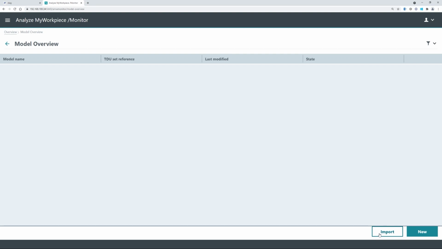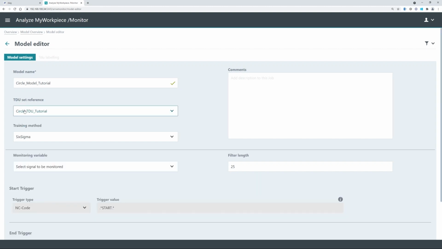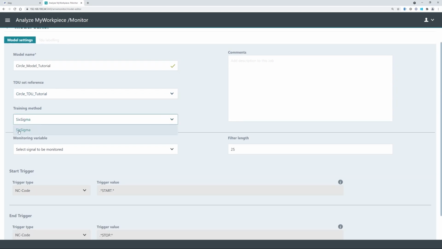Here you would have now the possibility to import a pre-trained model, which was trained externally. This can also be used with Analyze MyWorkpiece Monitor. For now, we create a new model using the data we have at hand. So let's call it Circle Model Tutorial. And now we need to define the TDU set reference. And here I select Circle TDU Tutorial. We need to define a training method. Currently only Six Sigma is supported. In the future, of course, Monitor will support further methodologies.